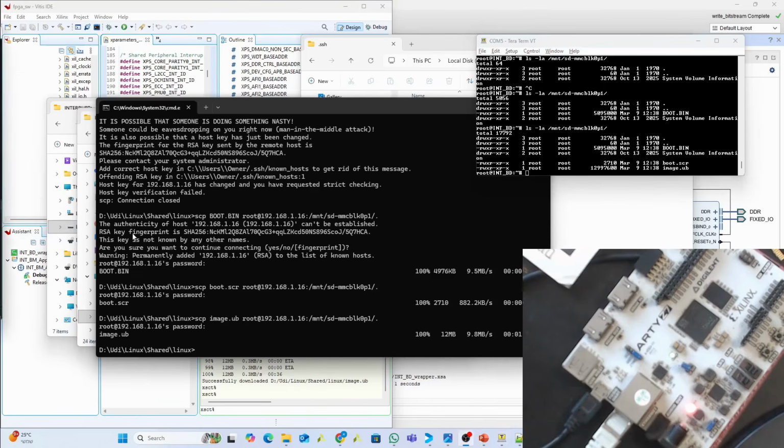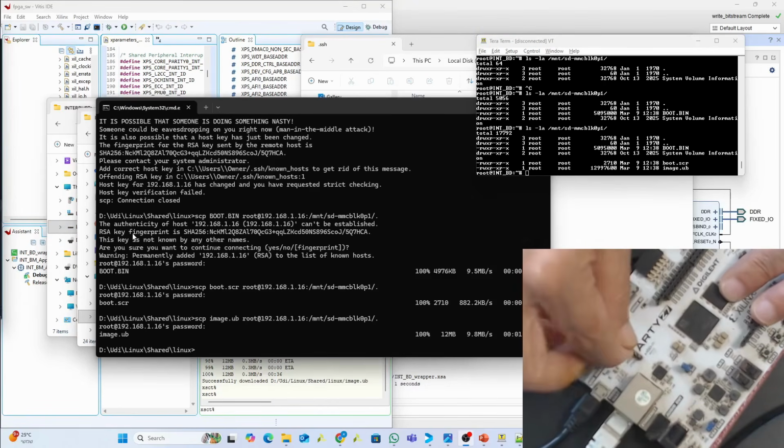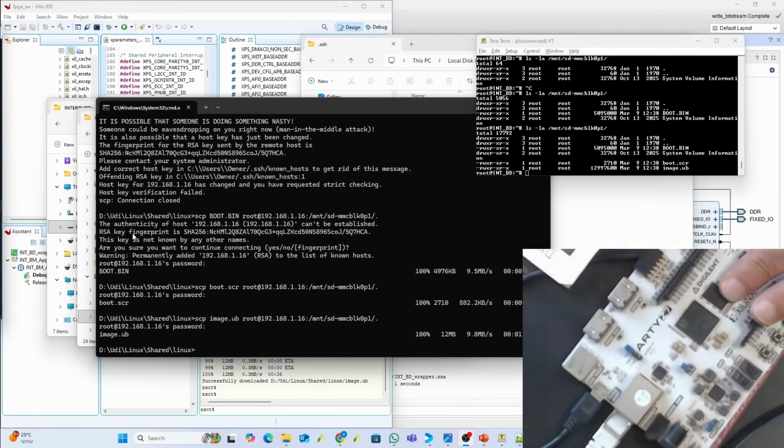Now we can disconnect our board, switch from the JTAG to the SD card, and we'll boot this time from the SD card.